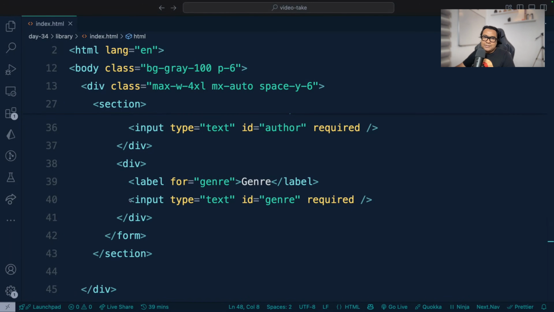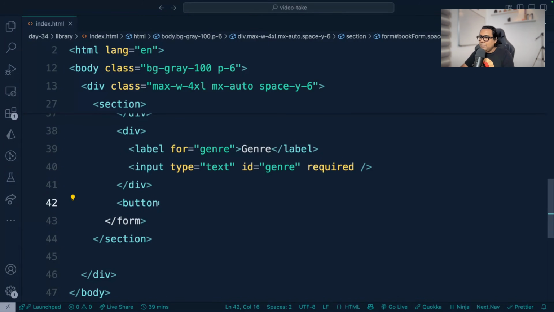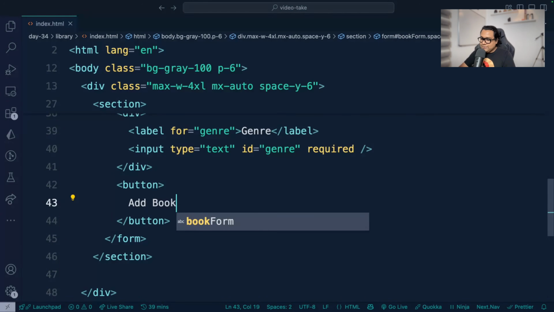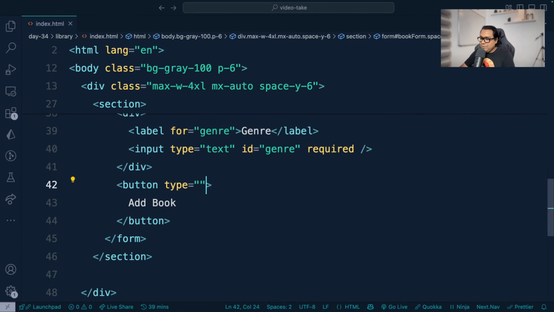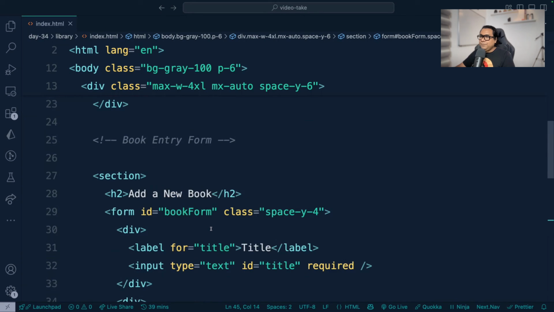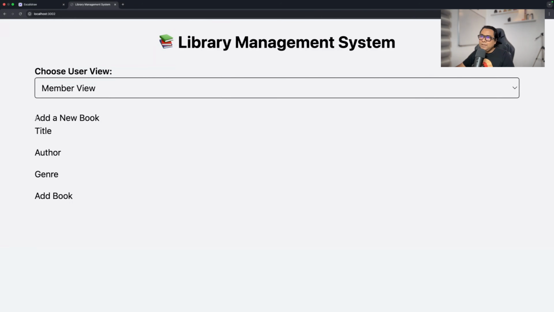Now the last thing left over here is that I have to submit after filling up all these details. So I need a button, a submit button. So let's add a button as well. Let's call it add book, and the type of the button will be submit. That's it, my form. I have not added much style, but let's see without the style itself. Yeah, add a new book. I have a title, I can see the text box, I have an author, I have genre, and I have the add book button. There is no style.